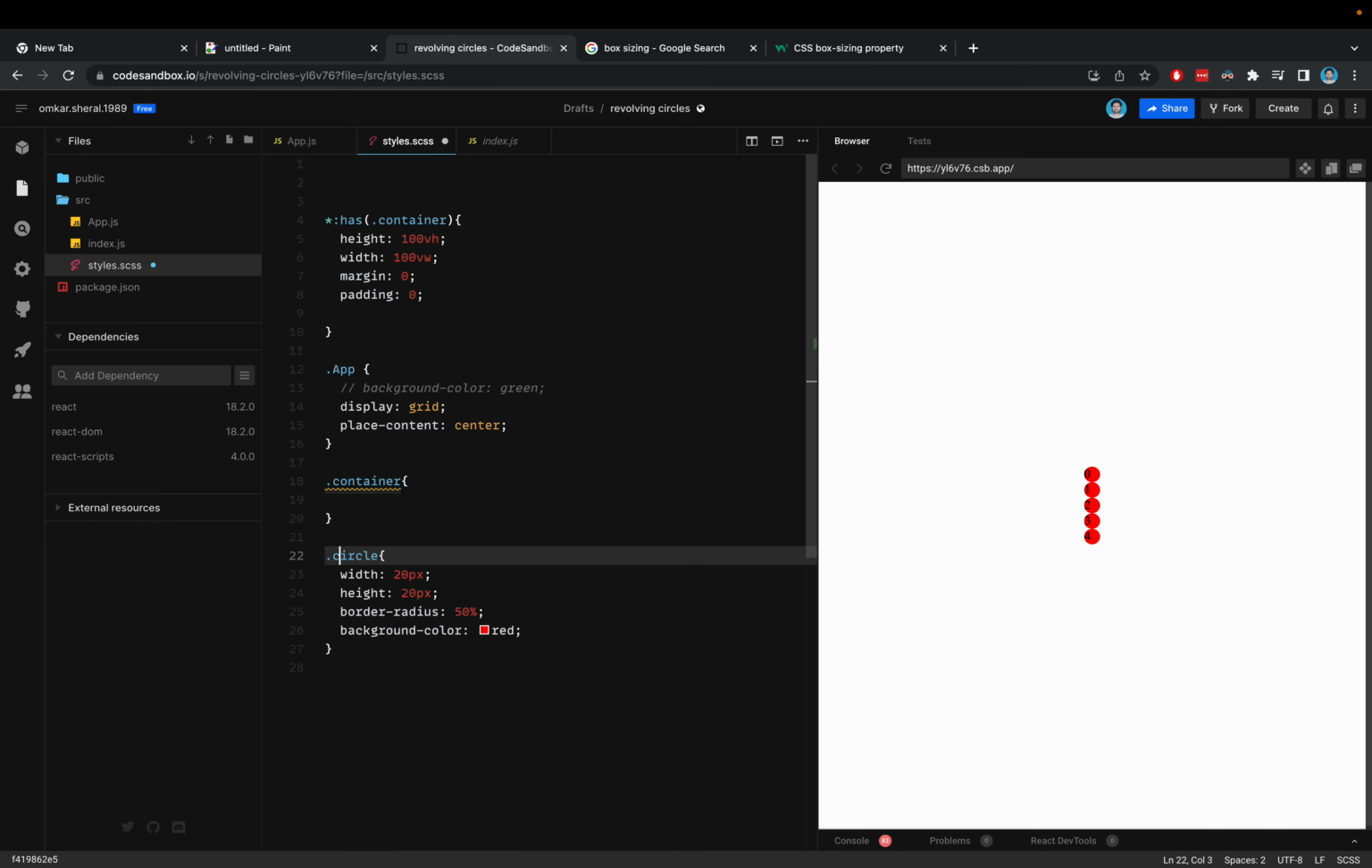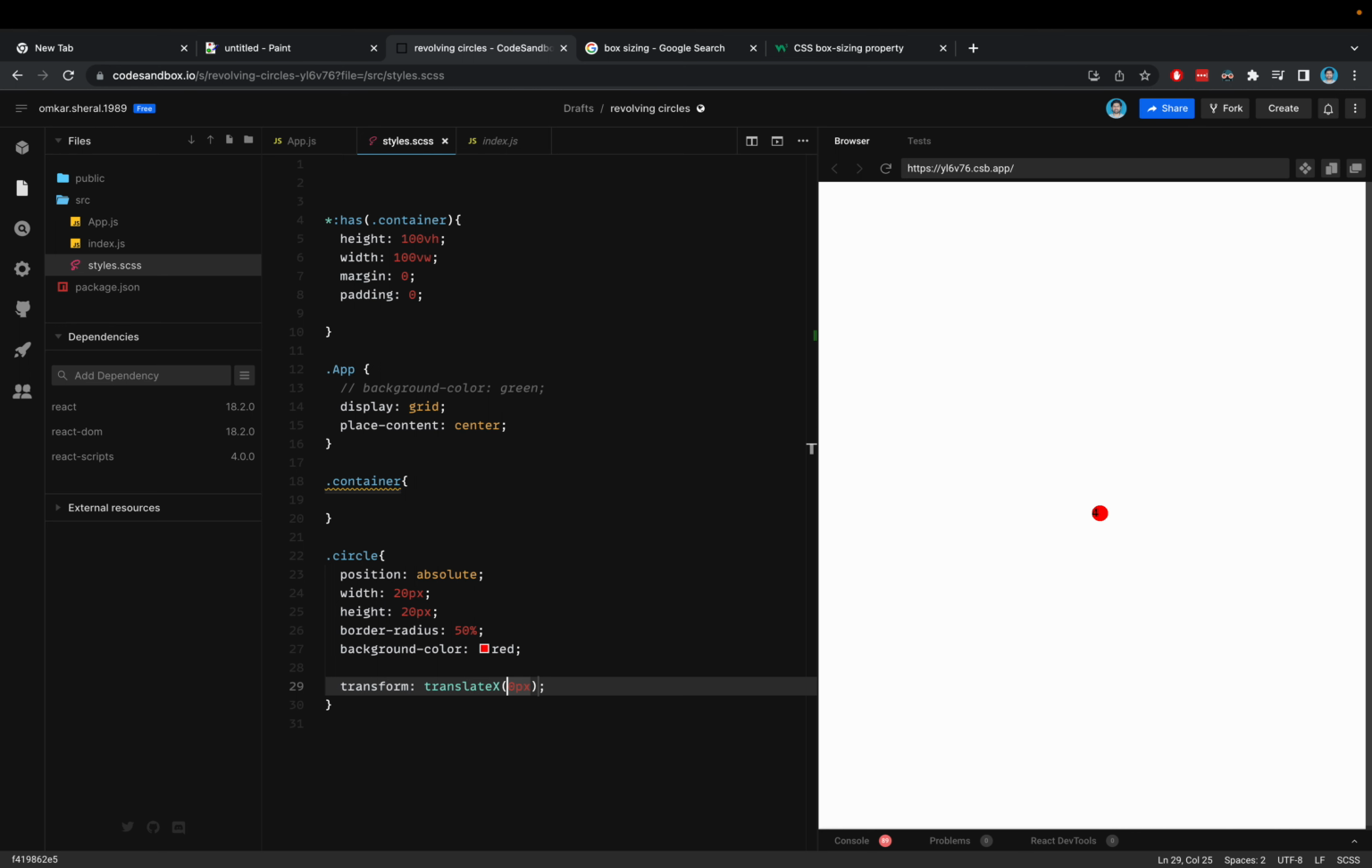Now what? Now we will display them horizontally. So what we can do for that is use a property called transform, translate x, in x direction we want to translate by, let's say, 10 pixels. Does this work? Okay, so it definitely moved. But now we want to translate each circle by a different amount. So how to do that?